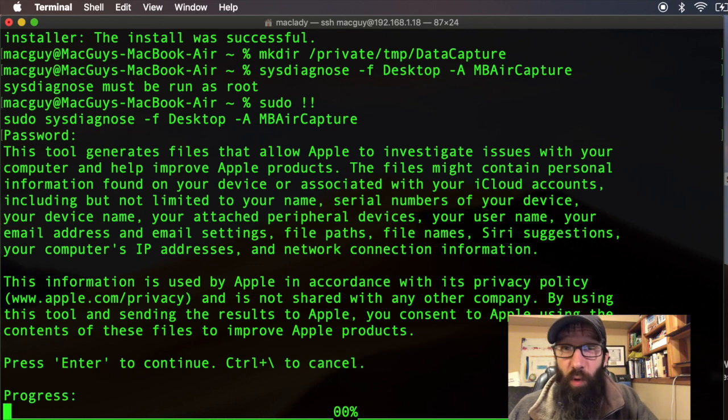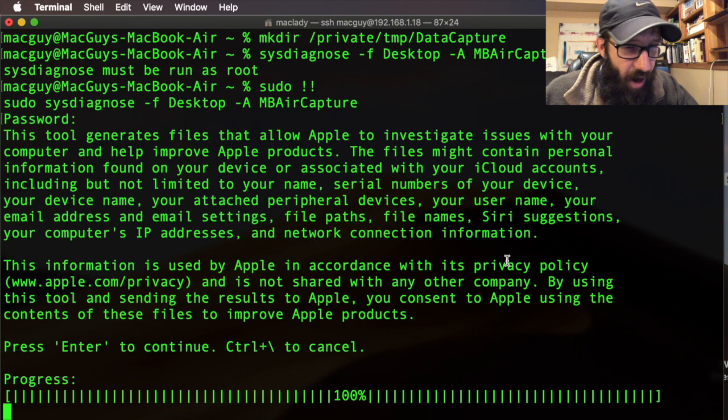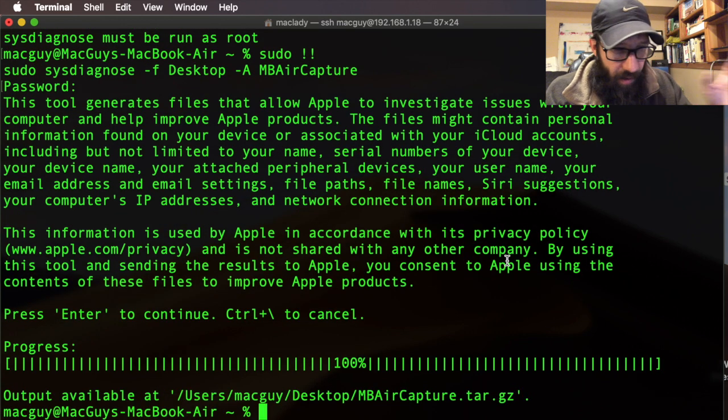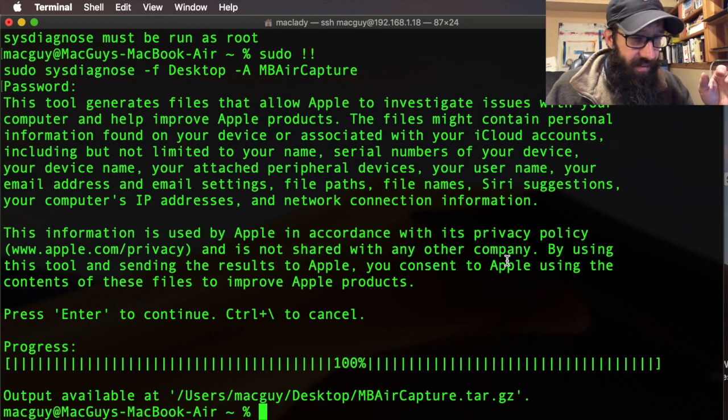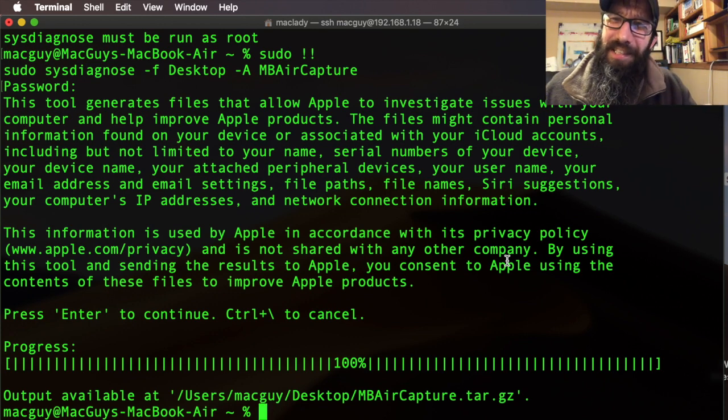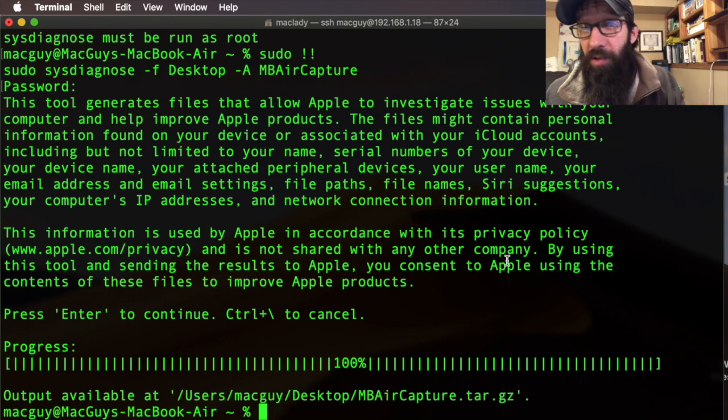And this thing's going to run for a while, so I'm going to probably fast forward the video a little bit. Alright, so it wrapped up. It made this file. It put it on the desktop of Mac Guy. And I don't know why I put it on the desktop, when I wanted to put it in that other folder, but that's okay. We'll move it.